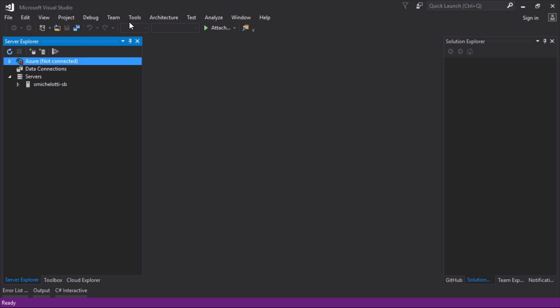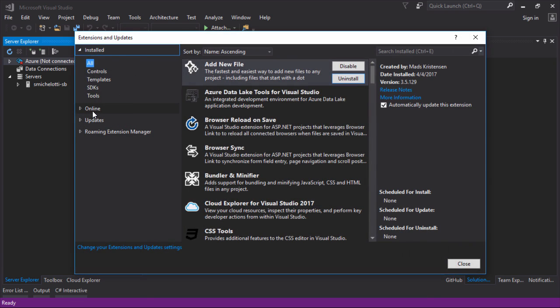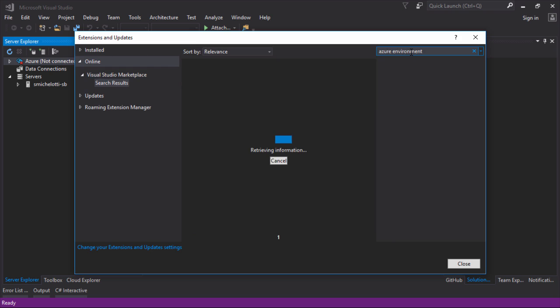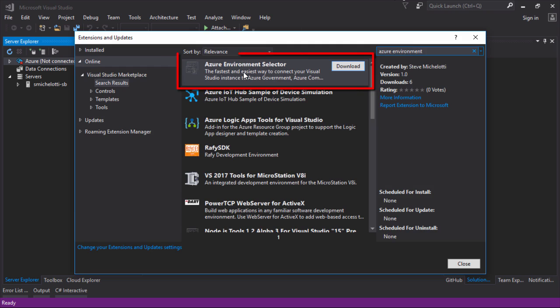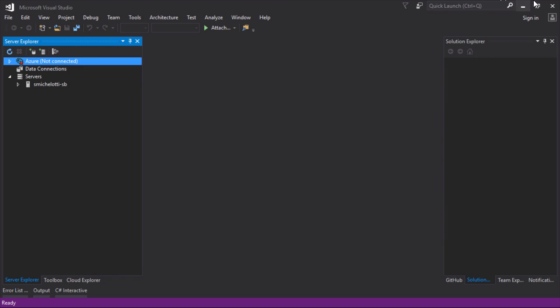Let's install this now. I'll click Tools, then Extensions and Updates, and I'll then come over here to the left and click Online so we can view all online extensions. In the search box, I'll type Azure Environment, and that should be enough. I'll just hit enter, and there Azure Environment Selector is the first option that comes up. I'll click Download, and it says my changes will be scheduled when I restart Visual Studio. So let's close this and restart Visual Studio.